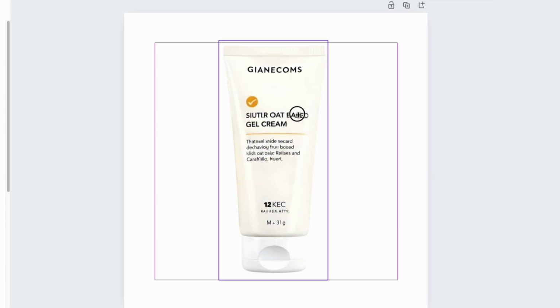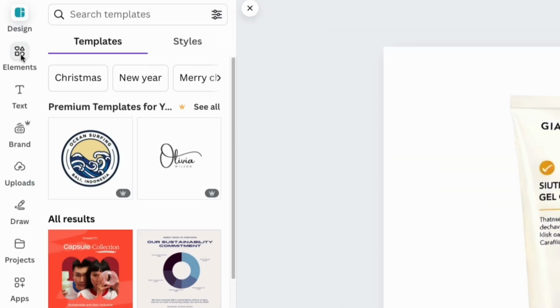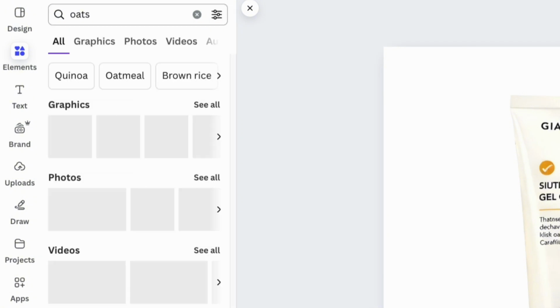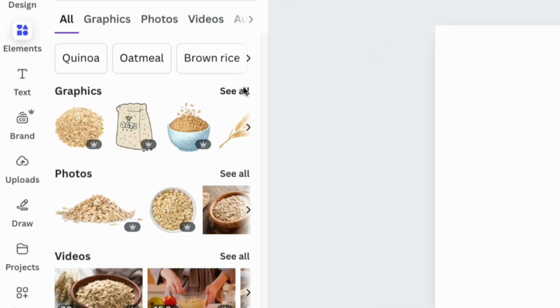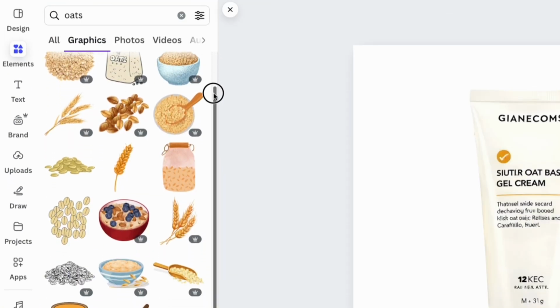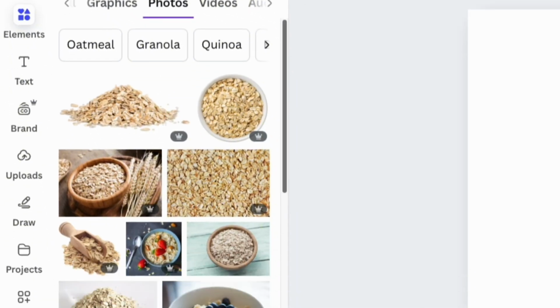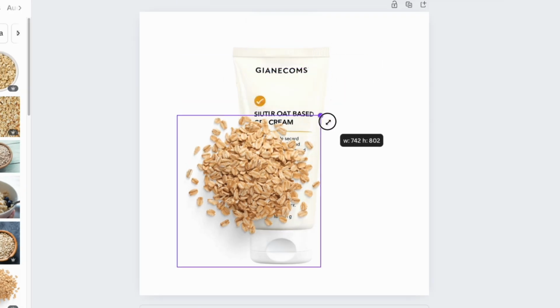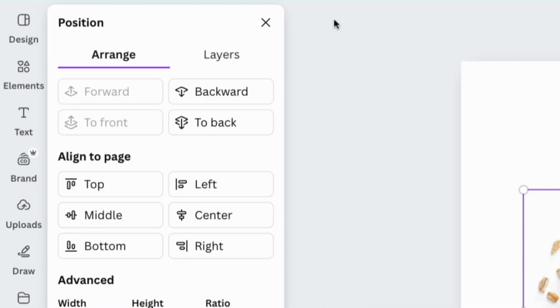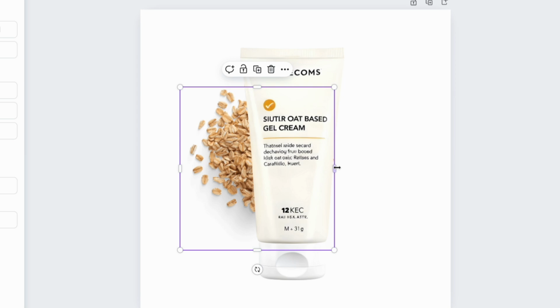Now let's be creative. In the Elements section, type a word in the search bar that represents the product. In our case, it will be the key ingredients of the product. Find the perfect photo that fits your product and place it on the image, positioning it on one side of the product. Use position and select backward to place the first ingredient behind the product.